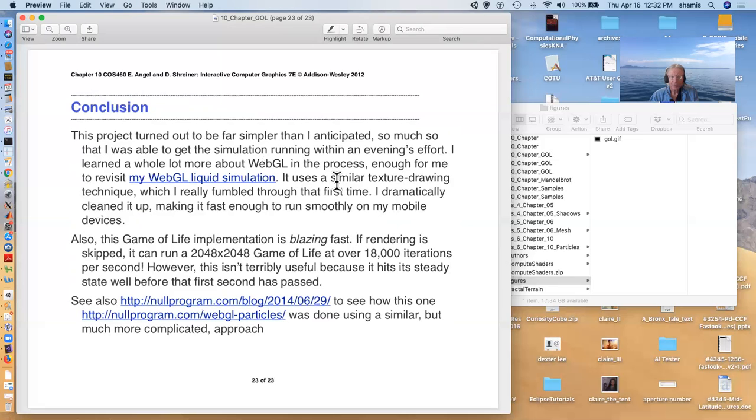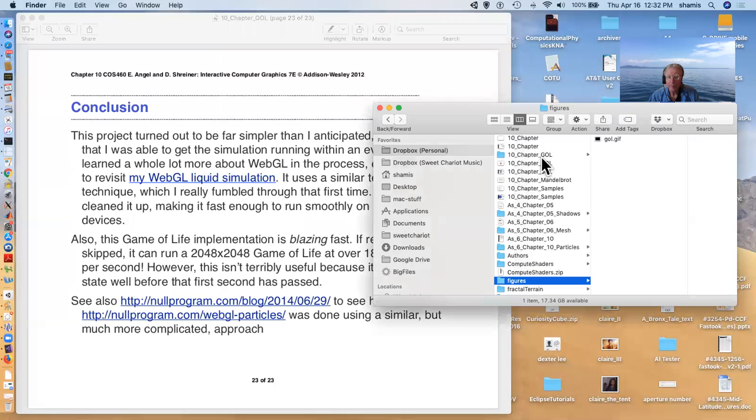Chris says that the project was simpler than he anticipated. He also did some liquid simulation using a similar technique. Because this is run in the GPU, it's really, really fast. He says he gets 18,000 iterations per second if he doesn't bother to draw it. But as you'll see, the things settle down pretty quickly. Let me show you the program.